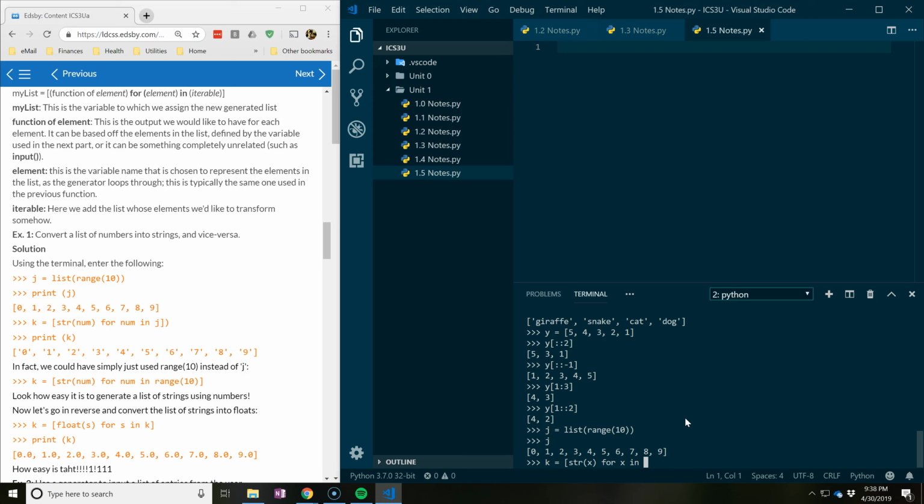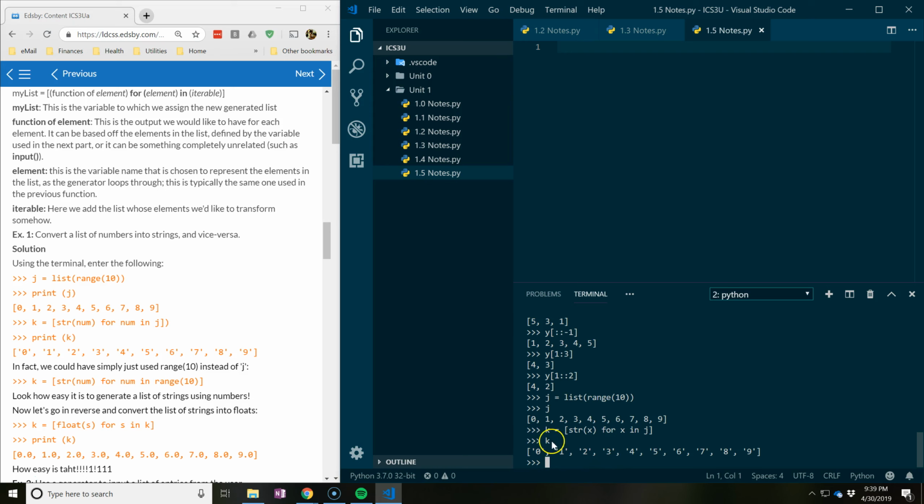Which is j. So for x in j, now we'll type enter. Now what this did is for every x in J, so in other words for 0, 1, 2, 3, 4, 5, 6, 7, 8, 9, it created this list by taking the string version of that x. So x became 0, 1, 2, and every time this list gave us, it was made up of all the string versions of those. So this converted these all to strings and gave us the new list and stored it in K.